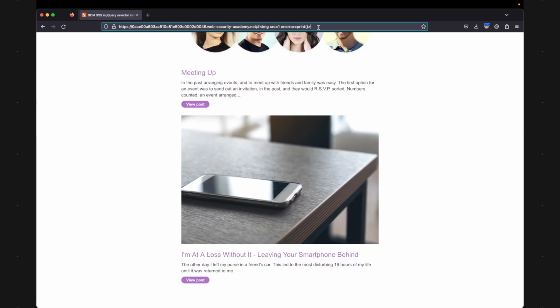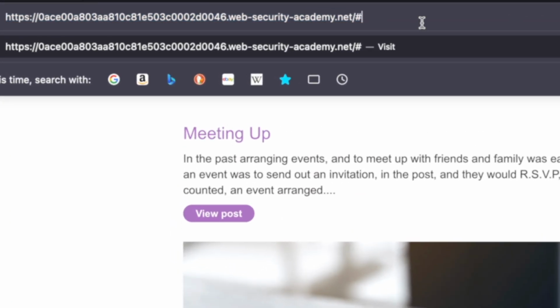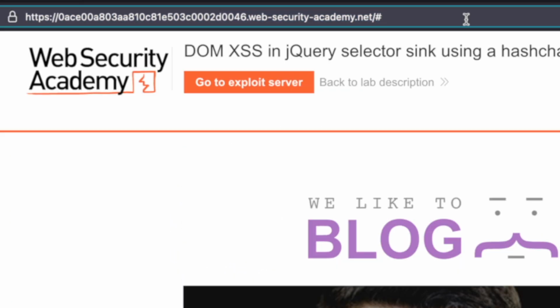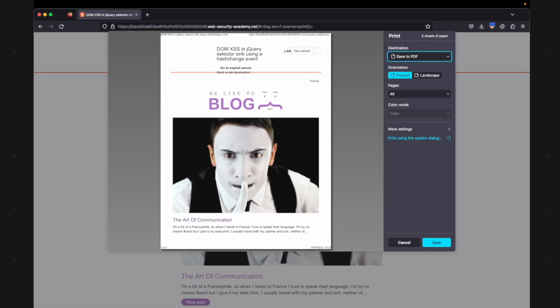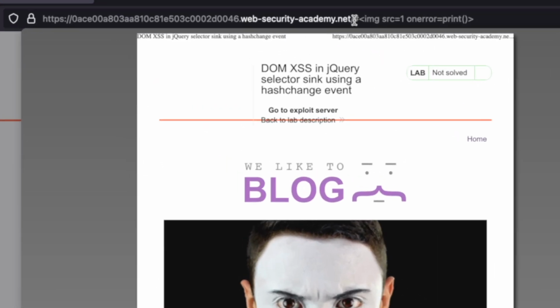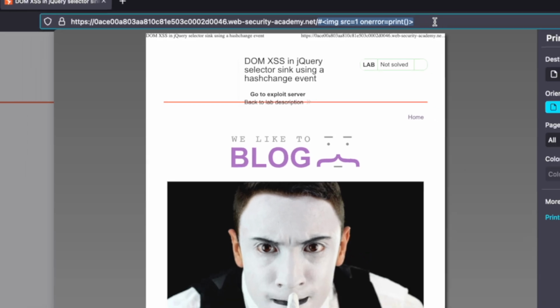What we would need to do is find a way to, for example, load in this URI first, and then after it's finished loading, we add this payload to the URI. And that would trigger a hash change event from just this, to this entirely. And that would trigger our cross-site scripting payload.